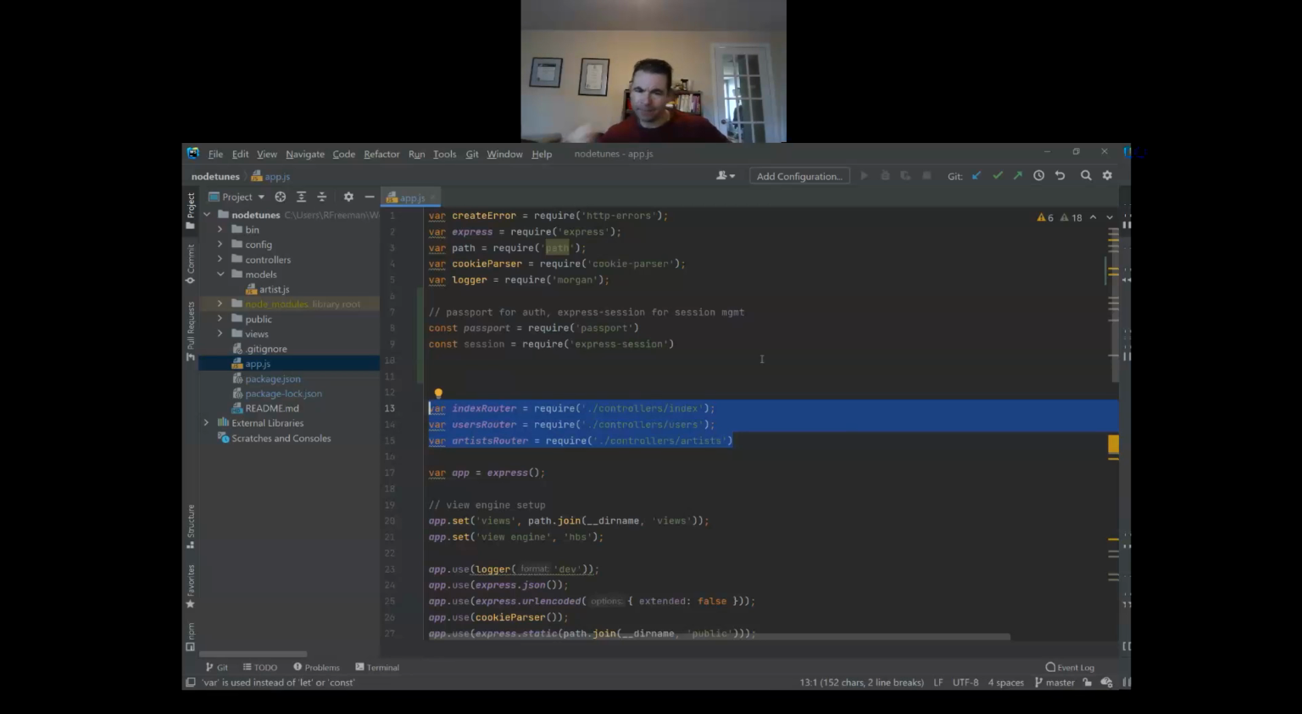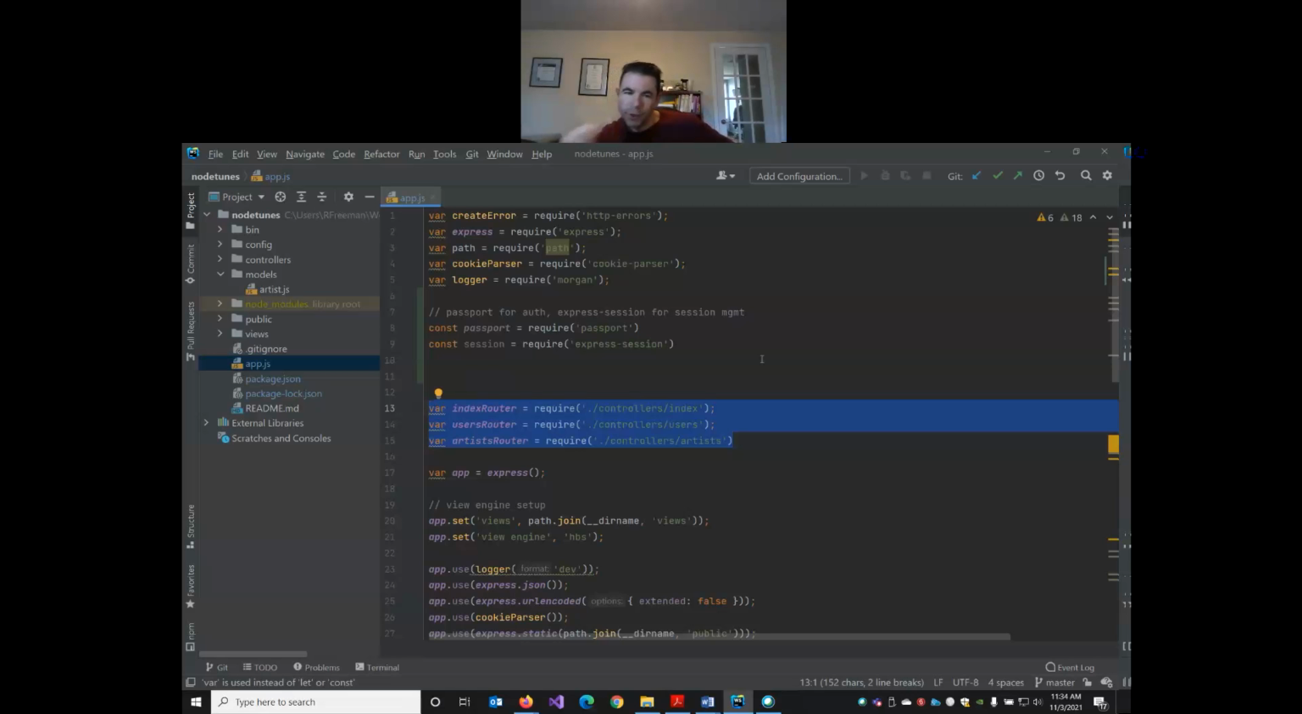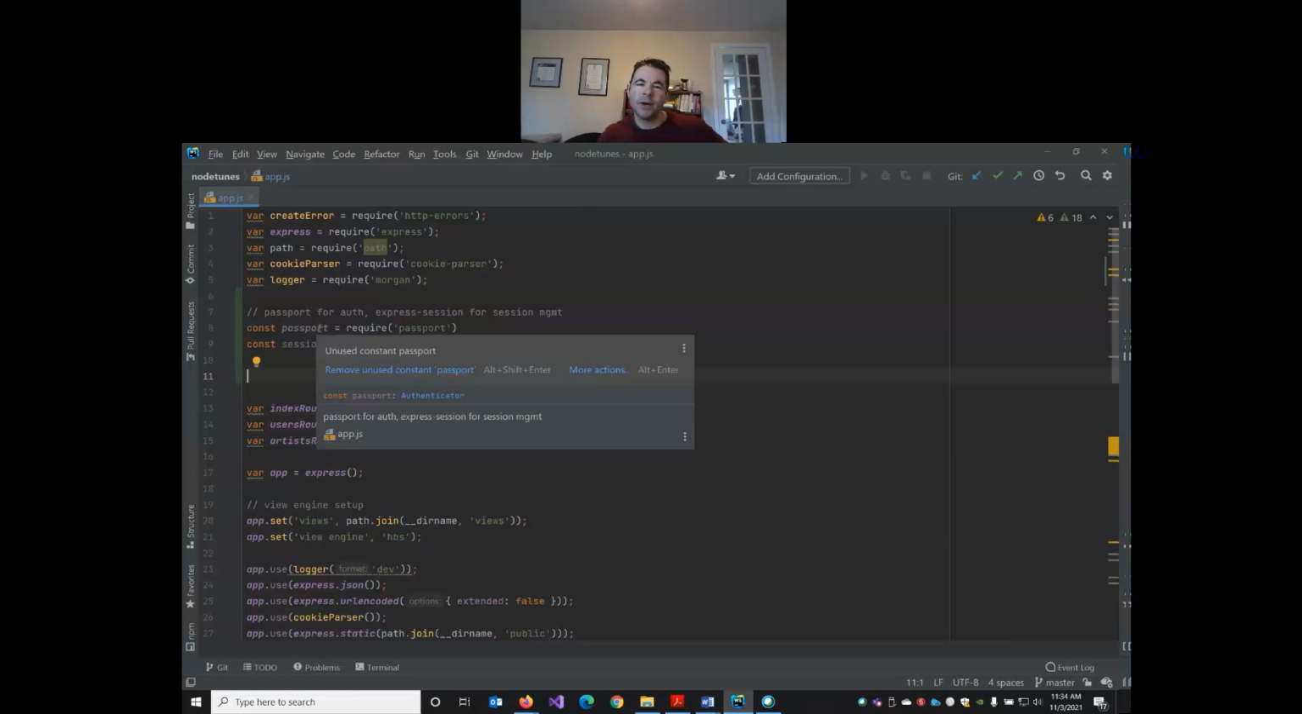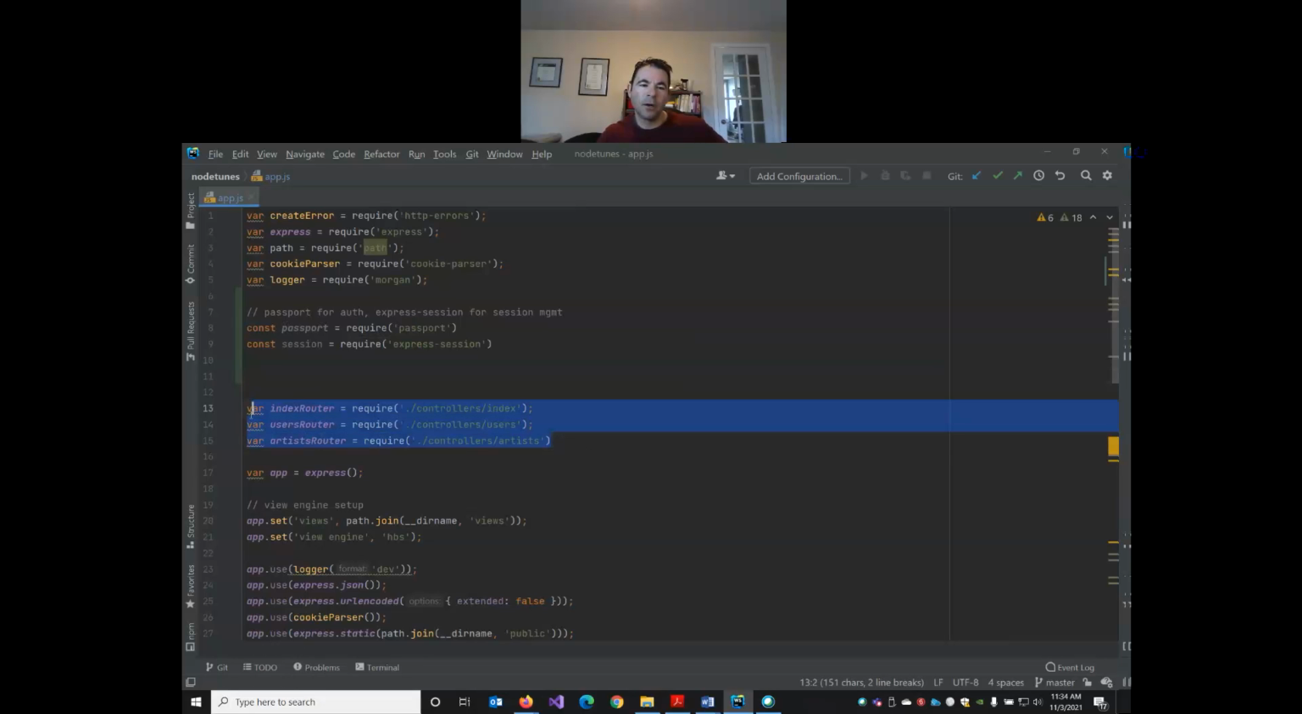Can anybody think of why? Why should we configure passport for authentication before these 3 lines I've highlighted in blue? Yes, Adam, you're right, but let's be a little more specific maybe. Why would we need to configure our authentication and authorization before we declare our controllers, or we reference the controllers? Why couldn't we declare the controllers first?